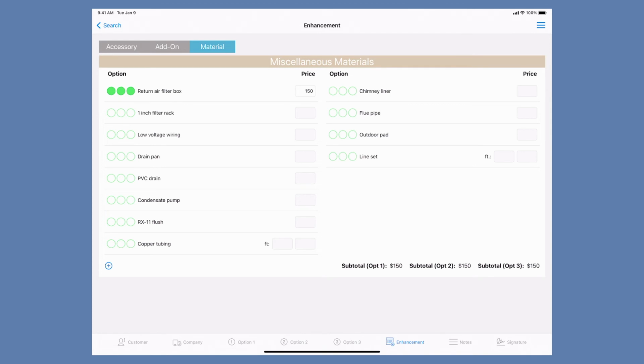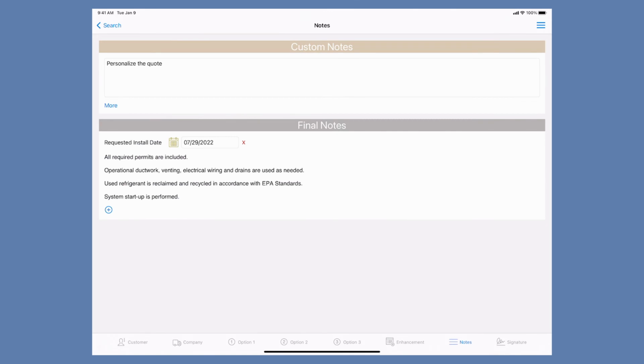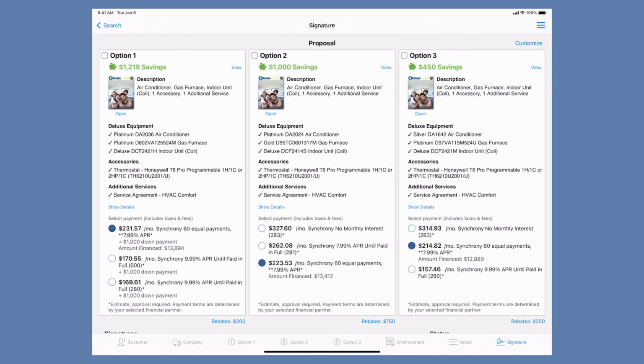Move to the materials. Financing fee upcharge does not apply here. Remember, this is flat rate pricing. If I want to change the price of the materials because of the financing, I can change the price. Notes, I'm going to leave everything the same. Thanks for the opportunity to offer financing. And I'll move to the signature tab.